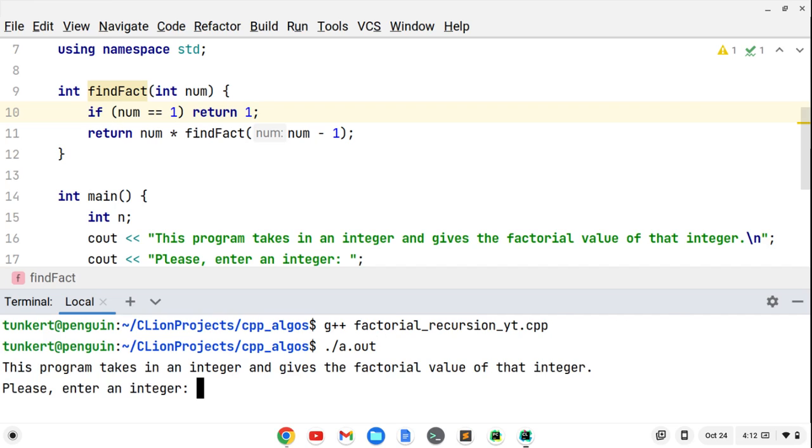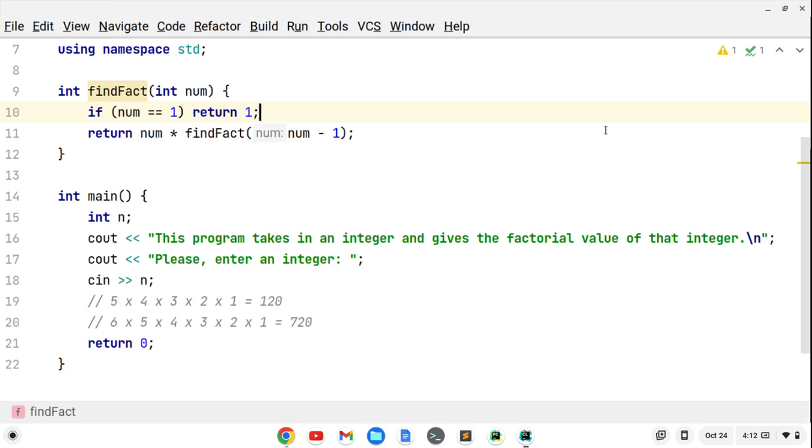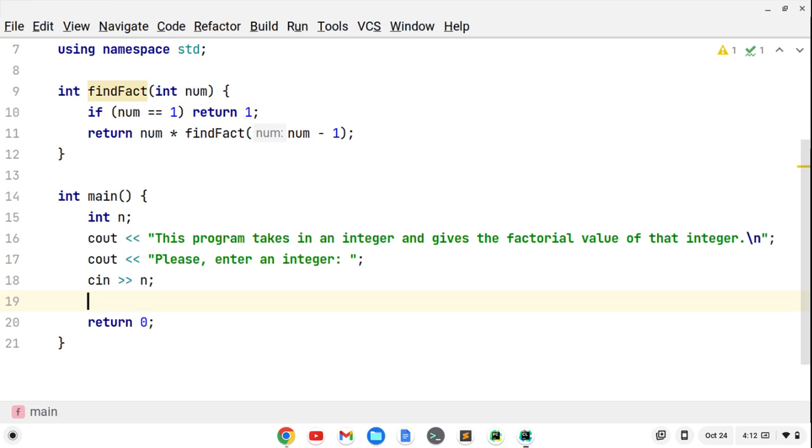All right, so this program takes in an integer and gives the factorial value of that integer. Please enter an integer. Let's do 6. Okay, and oh, we forgot to print something out. So let's get rid of this and let's actually call the function and print it out. We know what a factorial does, so I'll get rid of these.